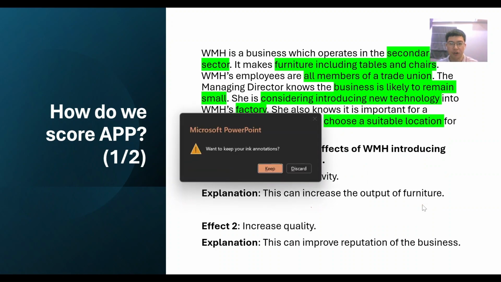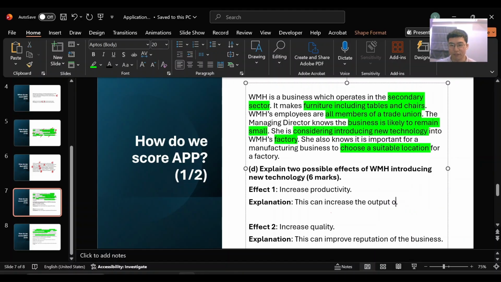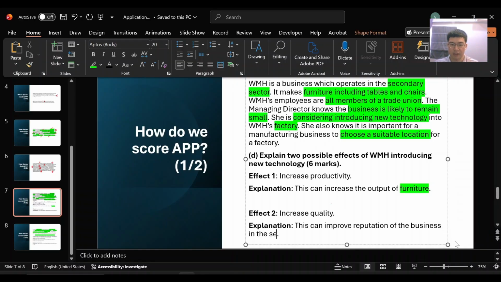So how do we score the marks now? We have our knowledge and analysis points here ready because we are only focusing on application. So it's very simple. Watch this. It's a magic trick. So instead of increased output, I'll just say increased output of furniture. And this is my application point. I made a bit of mistake here. It was included just now, right? And for the second one, this can improve reputation of the business. Maybe I'll change and include one word, of the business in the secondary sector. And this is my application point.